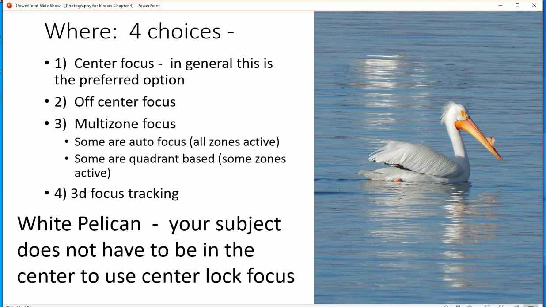So for the where component of this, there are a number of choices. There's center focus, which is the one I use most of the time by far. There is single point focus, where I can move the point around. There's multi-zone focus, which I typically don't use unless I'm giving my camera to someone else and saying go take pictures, and then I turn on the multi-zone focus. And there's 3D focus tracking, which we'll talk about in a bit.